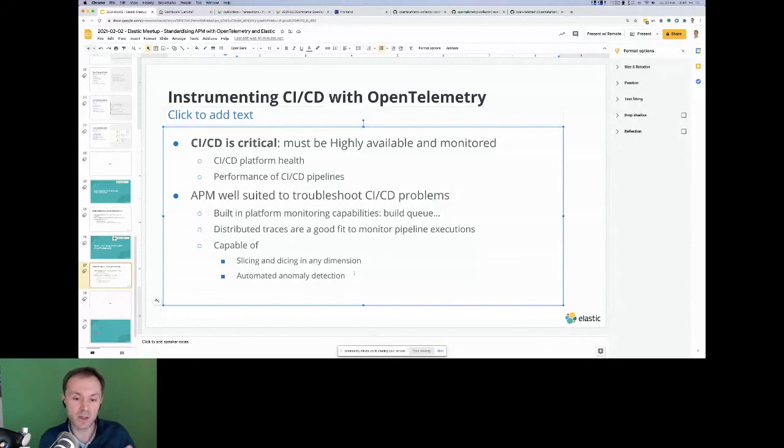In CI/CD, we integrate many systems. We have the Git repository, also your repository of artifacts, your Docker registry. And so here, APM and distributed traces are very well suited to monitoring this type of microservice or distributed system. And we have all the instrumentation for this.